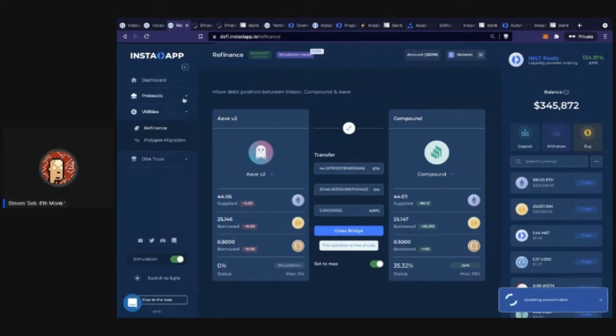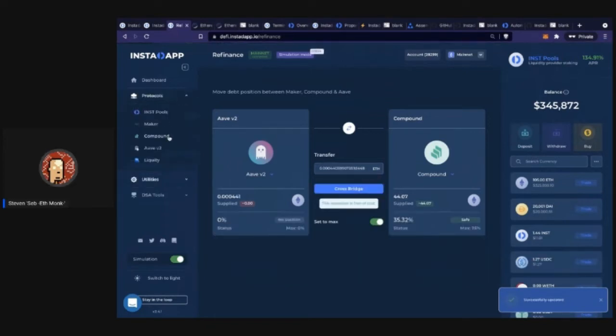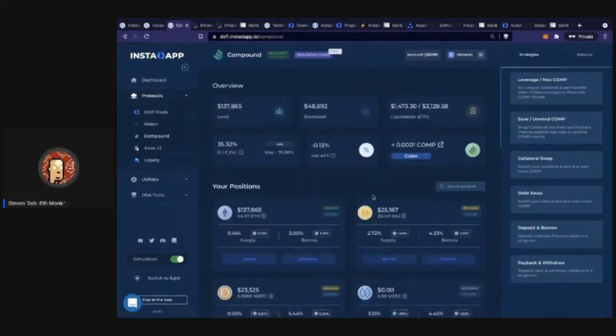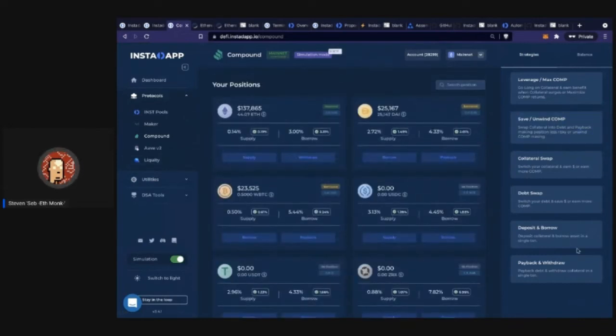So let's jump over to Compound. And now we have our position on Compound, and we can manage it on Compound. And again, all the same tooling is available. If you wanted to switch rates between Compound, you could do that as well. I just want to show you really quickly.